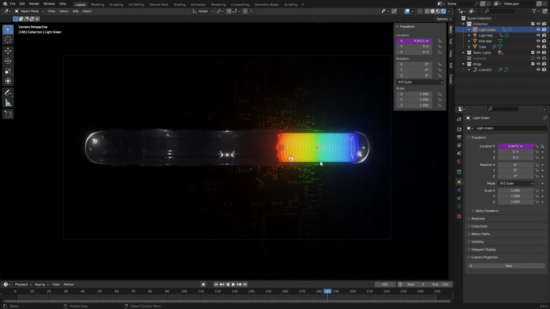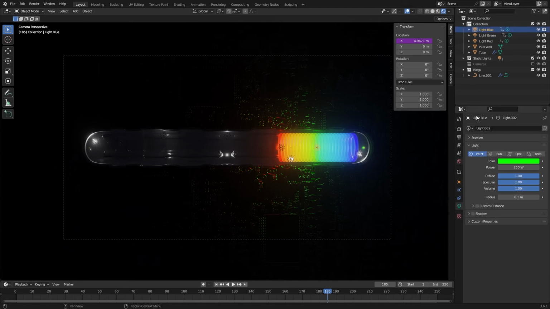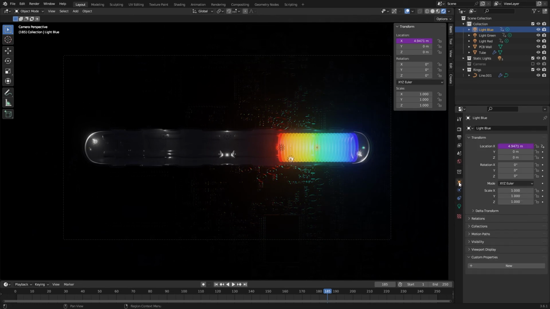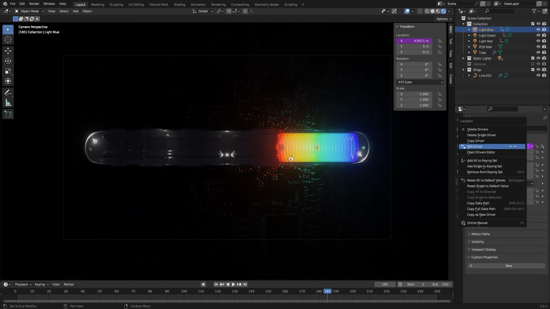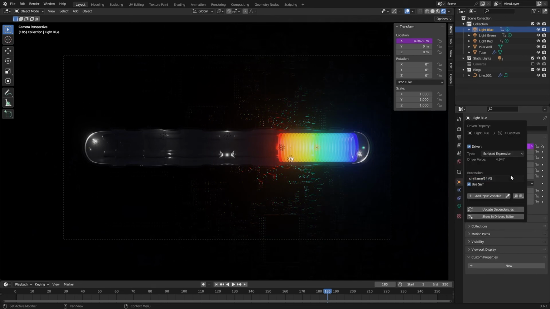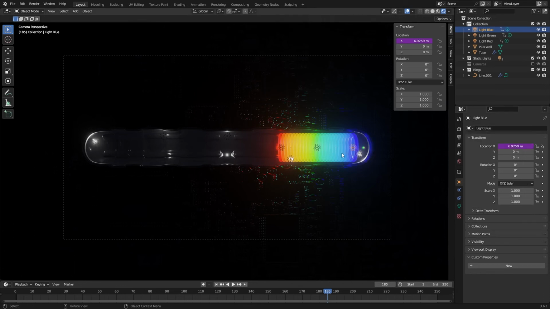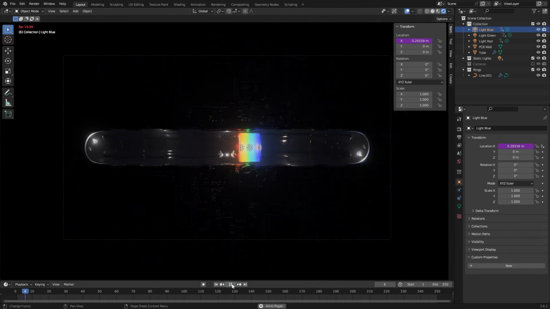Let's do this one more time. Let's shift D over the viewport to duplicate the light again. And let's call it blue. And then let's edit the color, make it blue. And let's come over and edit the driver. Edit driver. And this time let's have a multiplier of 7. And you see that's put it on the blue end of the line. So now we're looking pretty good.